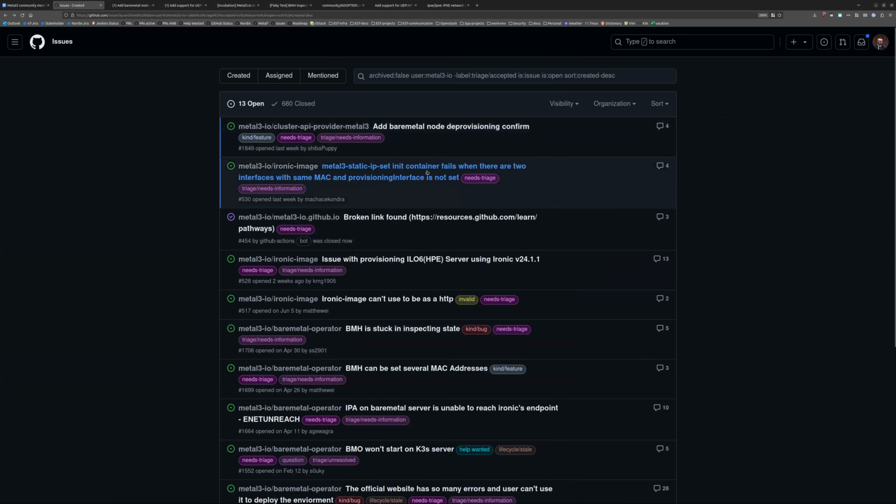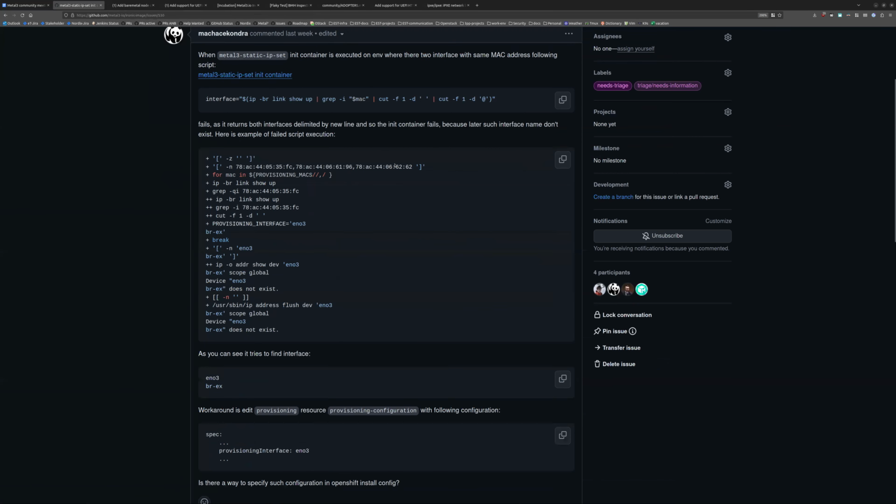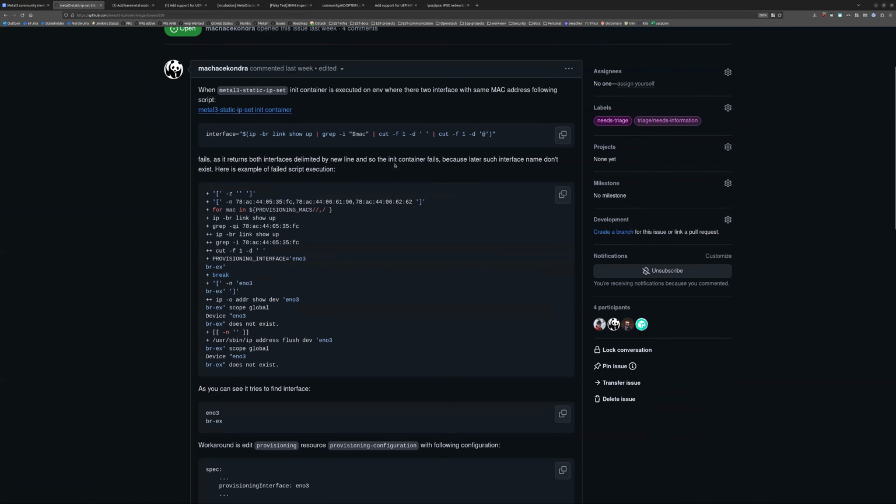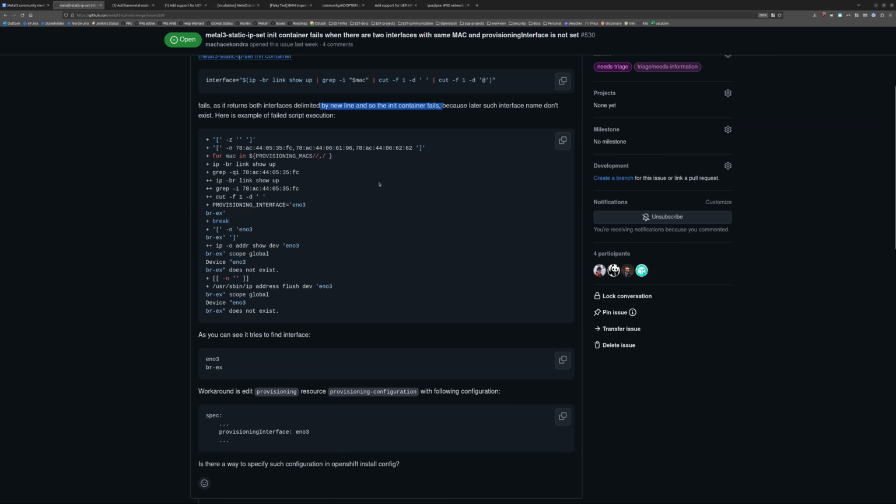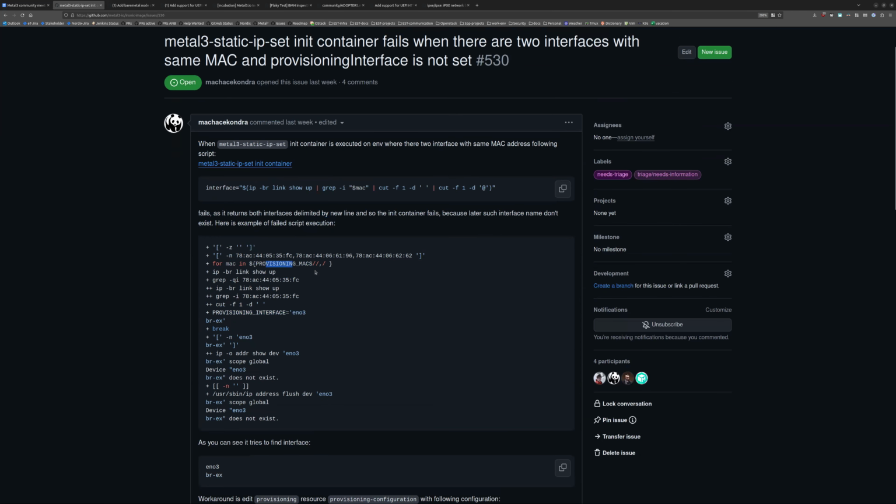I want to go back to this, the MAC address, because I just want to get some sense of this. Can you tell me, are these the interfaces of the ironic node, the actual target machine?